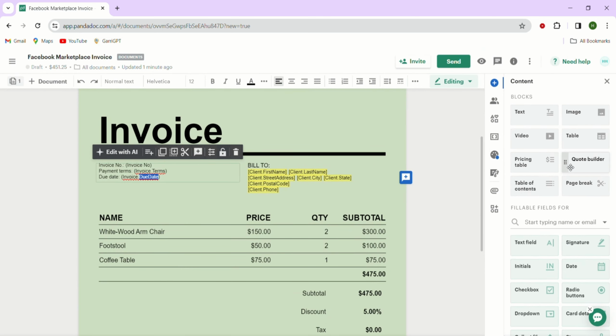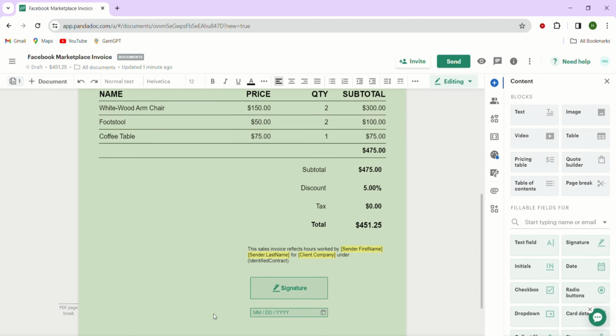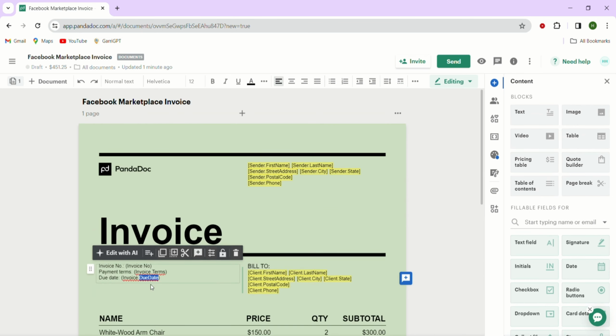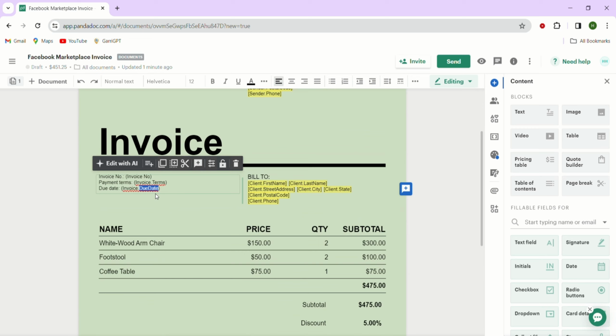Here we can also add different variables to customize the document even more. We have the option to change the appearance of the text and move it around as we need it. Below that, you'll find the client's information, invoice number, payment terms, and the due date. Just by clicking on each section, we can customize the information. For example, we can set the due date to anything we want.